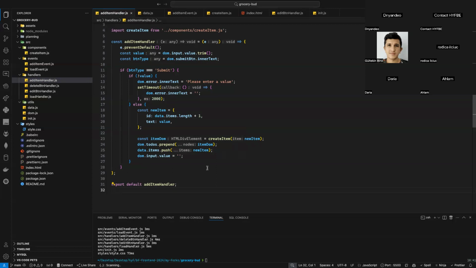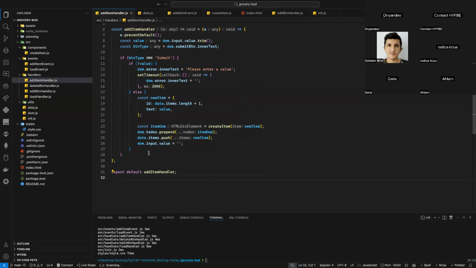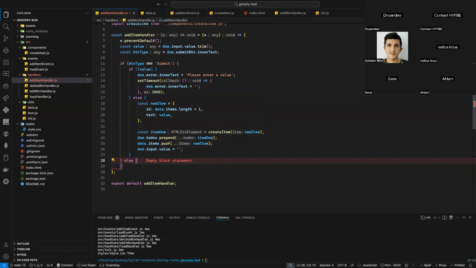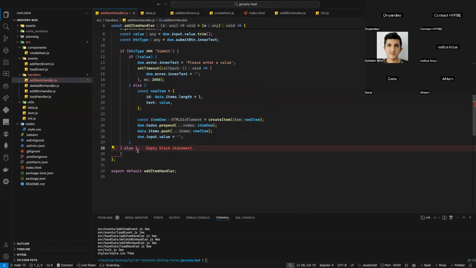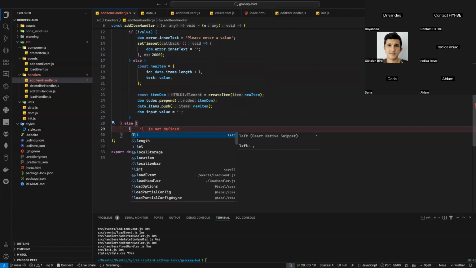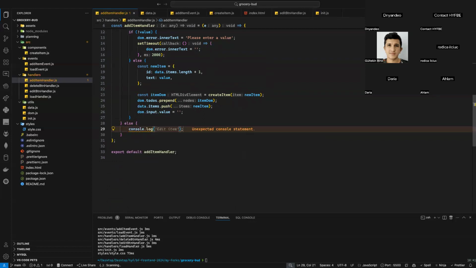But if the type is not submit, what will it be? What other option do I have? Edit. Yes. So if it's not submit, it will be edit, right? So here, let's just log. What do we have here? What we are receiving is this one. We are receiving actually nothing, which is sad. Let's just log here, edit item, just to show you.